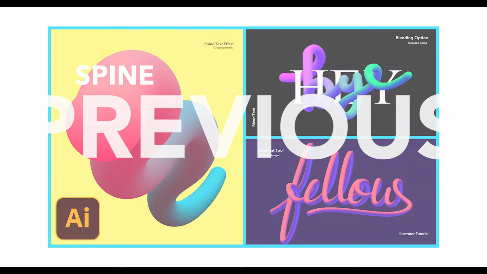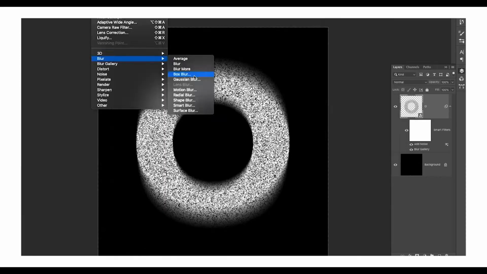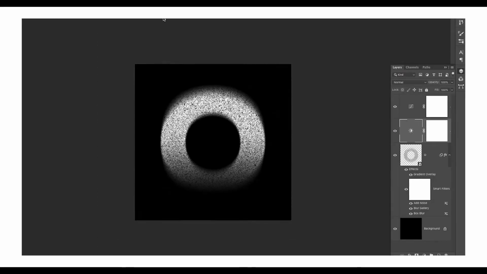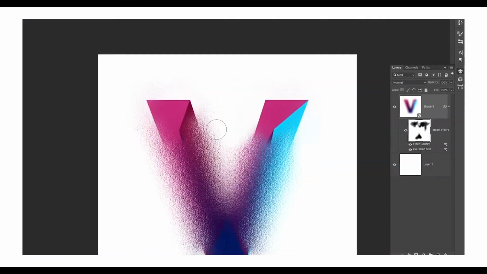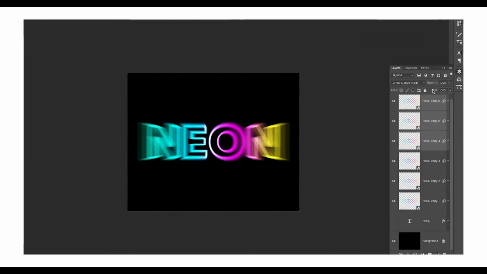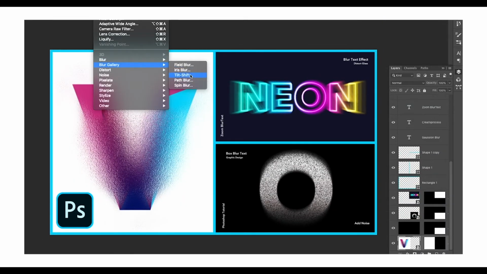In the previous video, we saw how you can create a blur text effect using Adobe Photoshop. We created three amazing designs using various blur options. We used motion blur, distort blur, zoom blur, and various other attributes to create these three amazing designs.